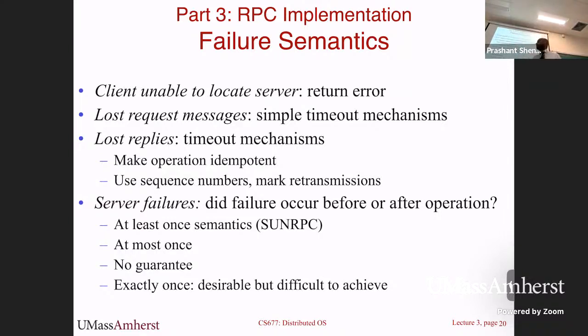Okay, so you have other guarantees you can provide. No guarantee just says anything can happen. If you send it 5 times, it may execute 5 times. You have to deal with all the incorrect issues that will come out of that. Okay, at most one says, when a call is made, it's going to be executed either 0 or 1 times. So at most once.